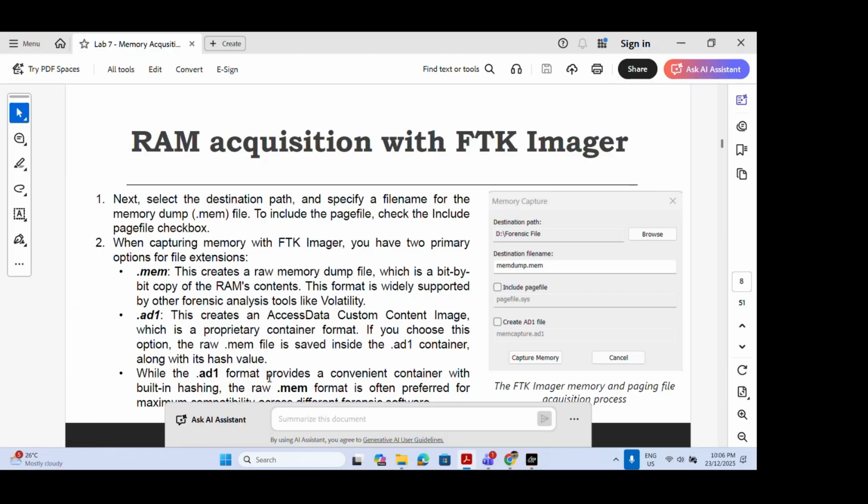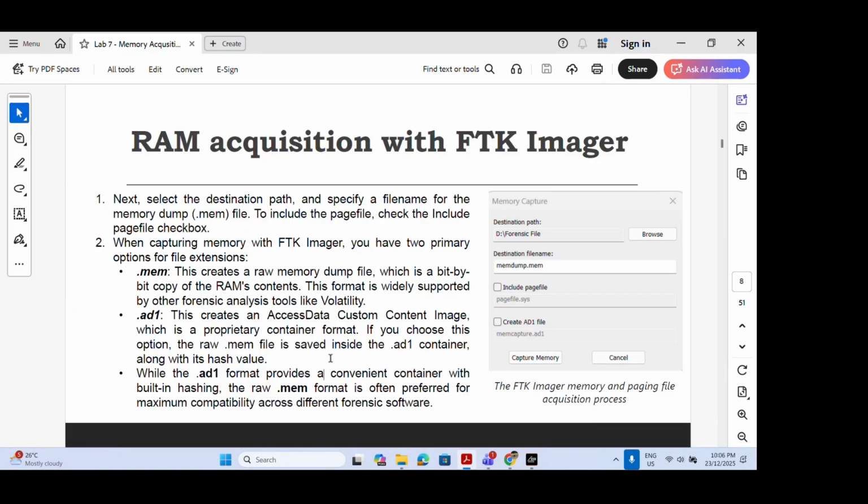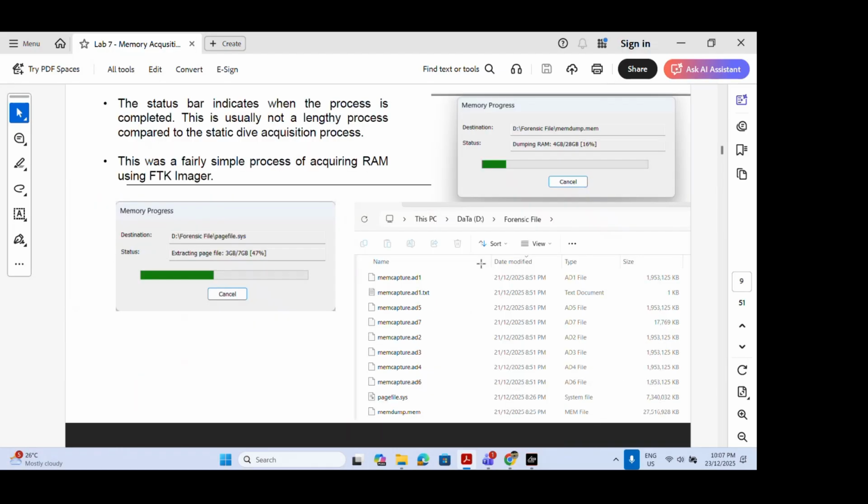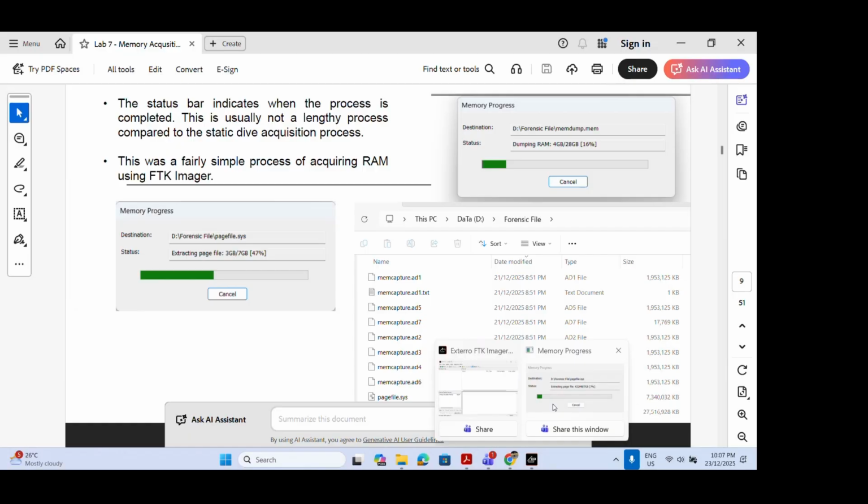Although this format provides a convenient container, the raw .mem format is often preferred for maximum compatibility. So later, if you want to run it in Linux, better you create .mem. Right? That is the example. So this is the status bar. Maybe you can check the status bar here.